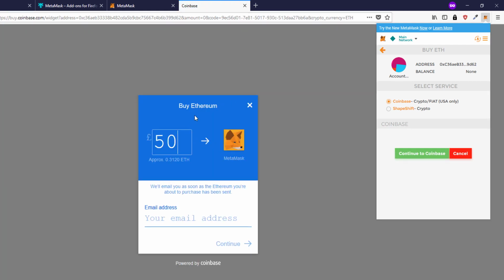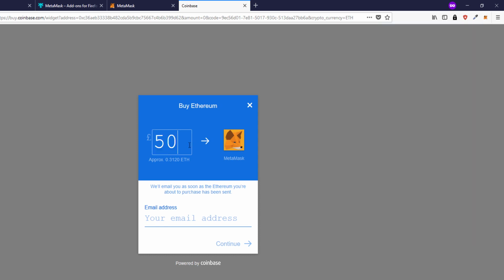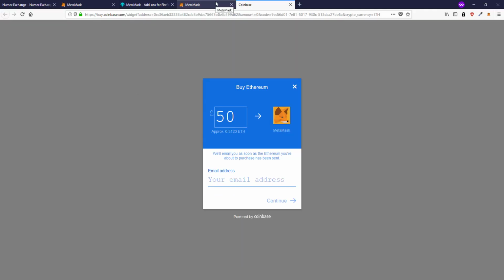It's going to prompt me to buy Ethereum, and I can select the amount right over here. Of course, this will be specified in your local currency. In this case, it is pounds, and you can select the amount of Ethereum you want to buy. In this case, it's prompted me with 50 pounds worth of Ethereum. I'm just going to keep that as the default, and you can enter your email address, and that is going to take you through the process of buying Ethereum. Once it's done, it's going to send it to your Metamask account, and you should have the amount of Ethereum you purchased, which in this case is 0.3120 Ethereum in your account.